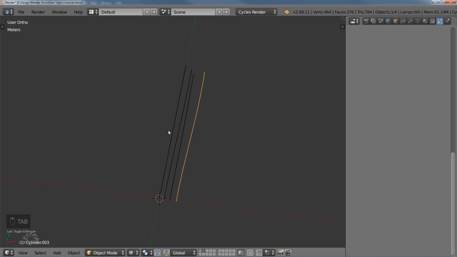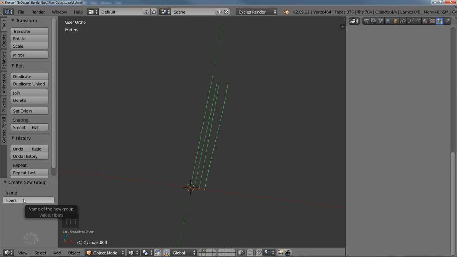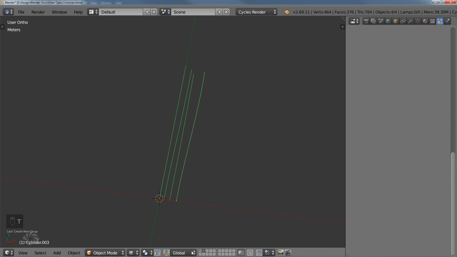Once you've got a bunch that you actually like, go ahead and hit Control G, and that has now formed a group. Now you can give it a name if you want over there in the toolbar. I already made a group name before, so it's reusing it. I'll just call it Fibers.